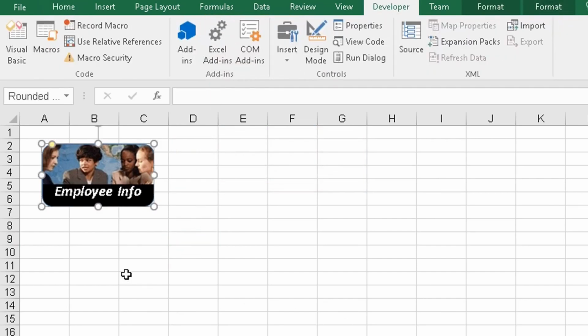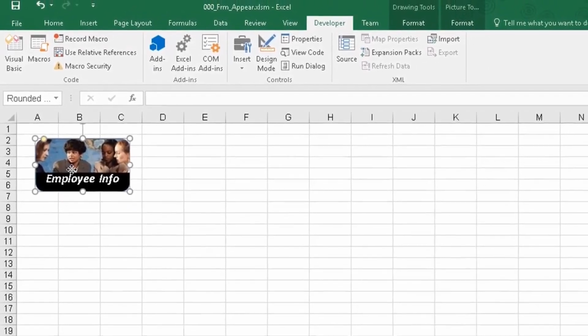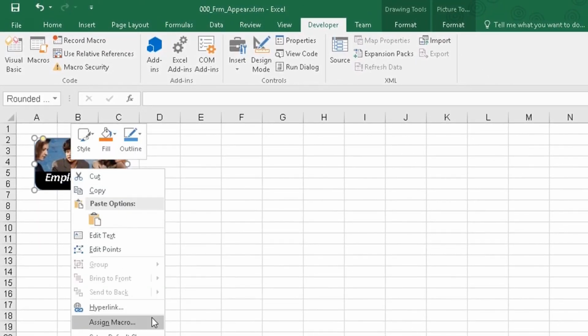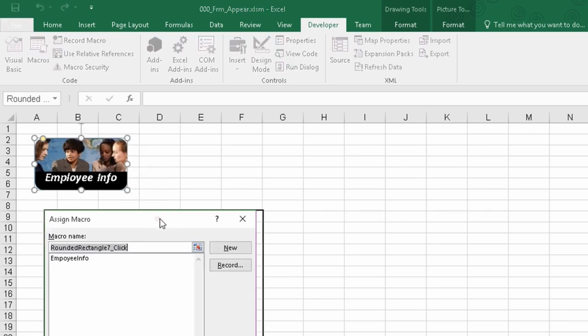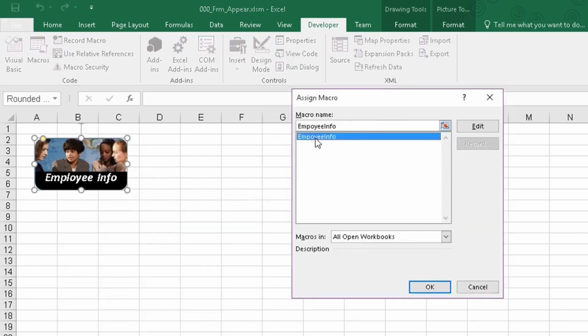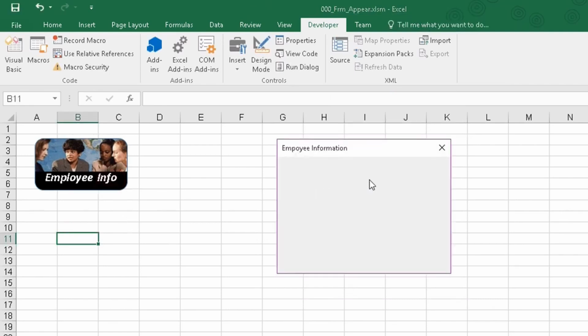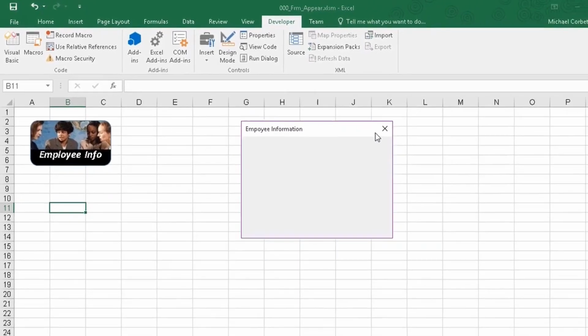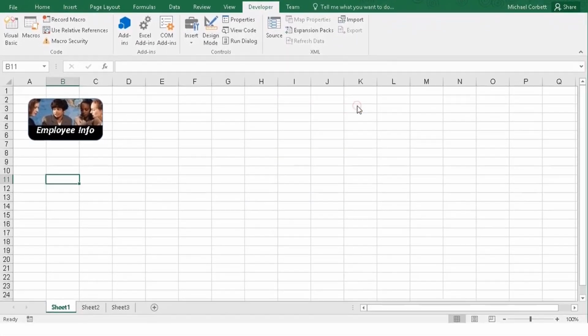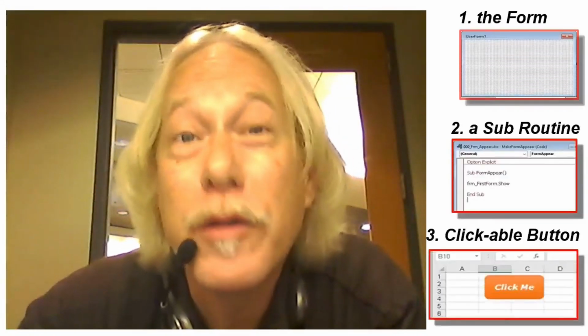Now to make it clickable, all we have to do is right click, Assign Macro. And here in our macro box is exactly the same name we used when we were making our subroutine. Select it, click OK, click off. Now when the cursor goes over, it gives us the finger, we click it, and there's our little form. The only thing that a VB form will do by itself without any programming is when you give it the X, it'll disappear. And that's about all there is to making a form show up on your spreadsheet.